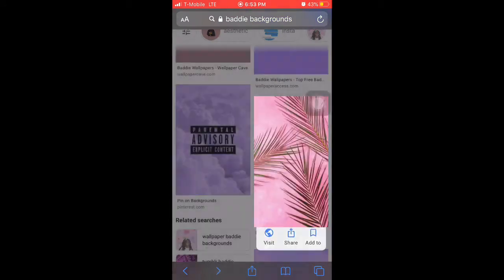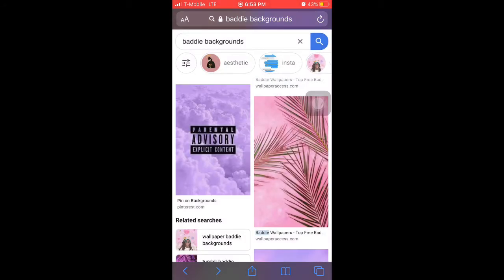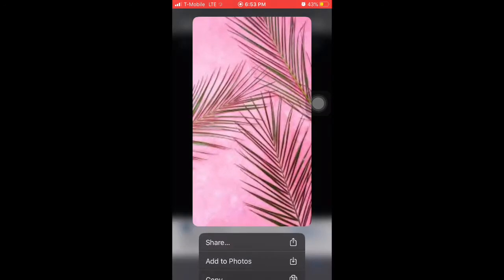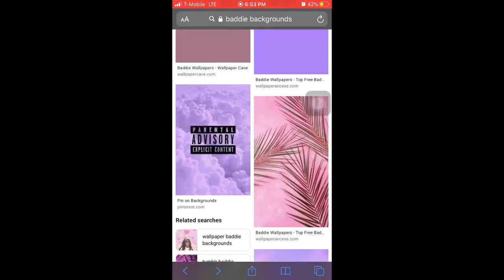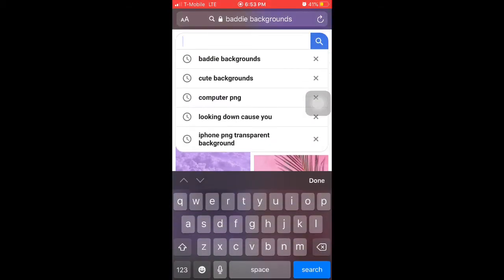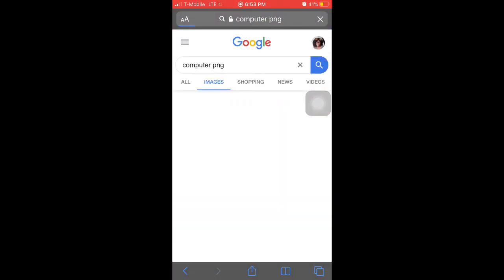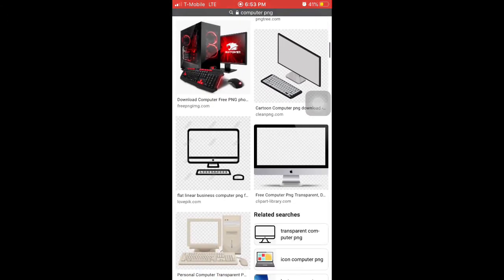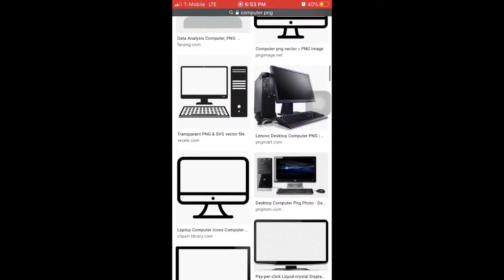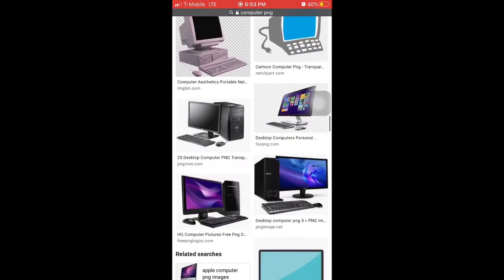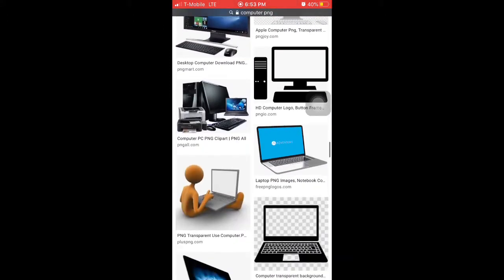So what you're gonna do is click on it and then press and hold to save to your phone. And then once you do that, you are going to search up computer PNG. And you're going to scroll till you find the one you want. I personally want the computer with the black background instead of a white background on it. So that's what I'm looking for.